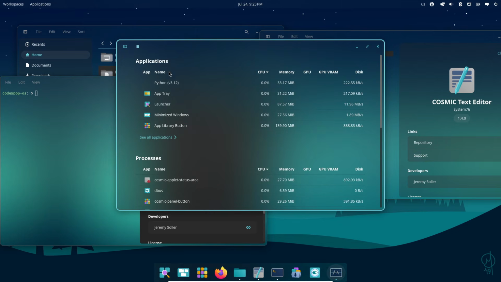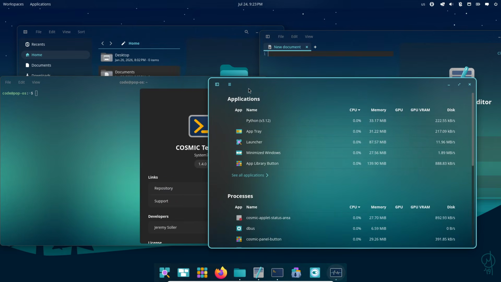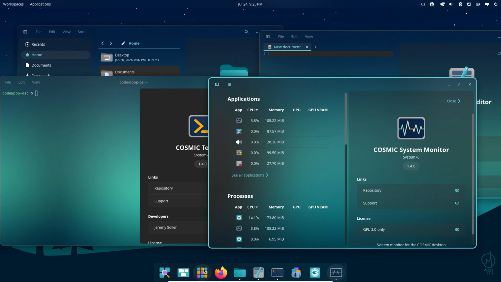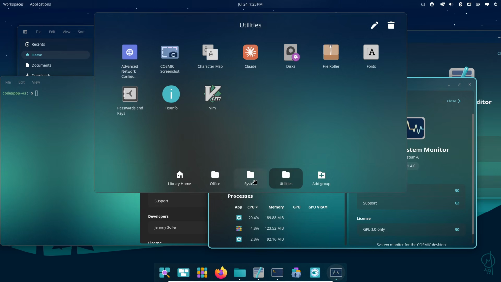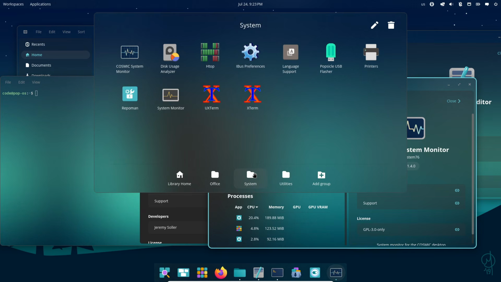NetworkManager support has been improved, and xdg-desktop-portal-cosmic is now added as a system service. This should improve integration with features like file selection, screenshots, screen sharing, and desktop permissions.